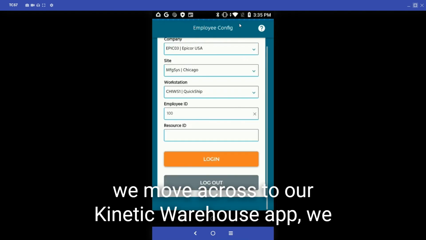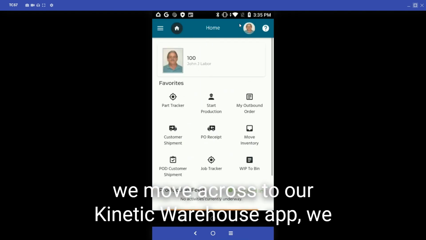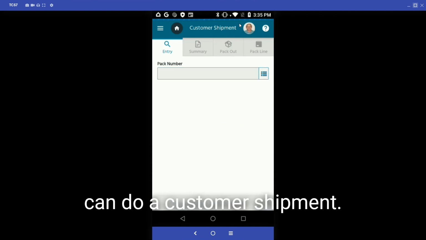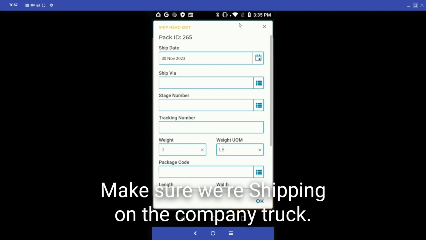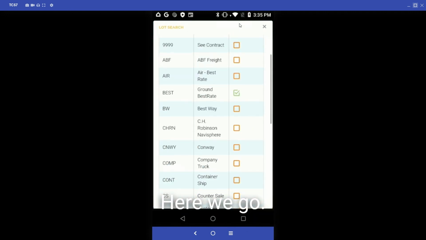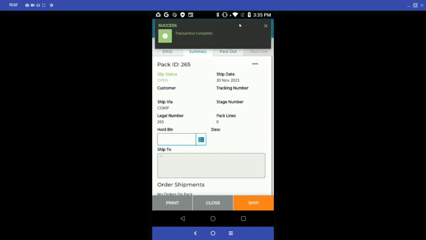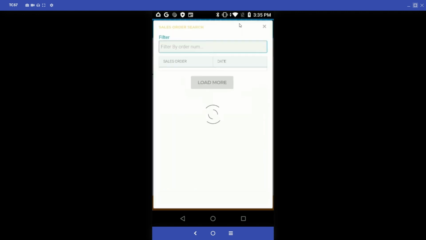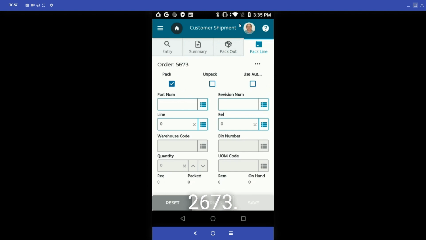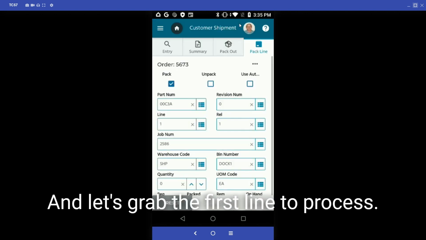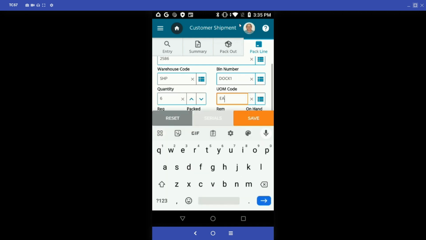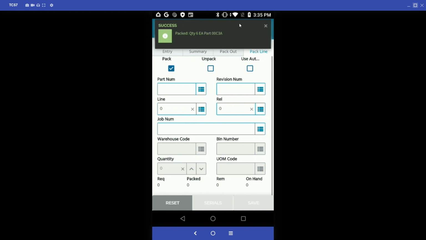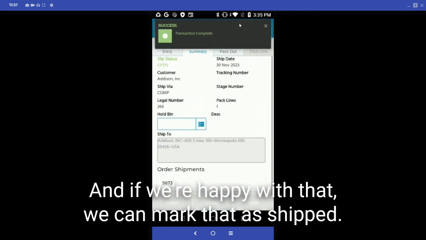If we move across to our Kinetic Warehouse app, we can do a customer shipment. Let's make sure we're shipping on the company truck. There we go. 5673, and let's grab the first line to process. We can see down here that we have 6 of these were being made, so let's grab that. And if we're happy with that, we can mark that as shipped.